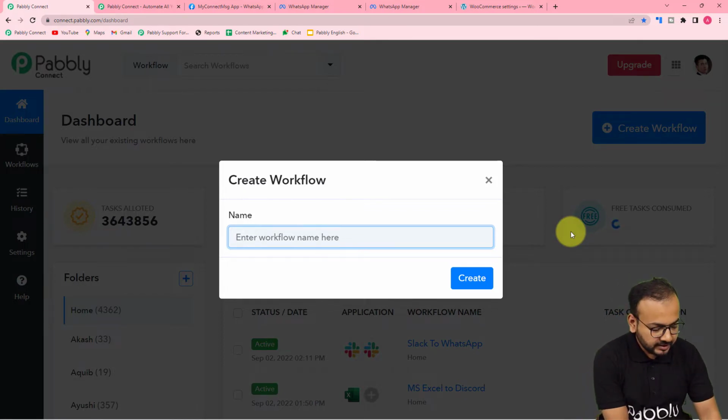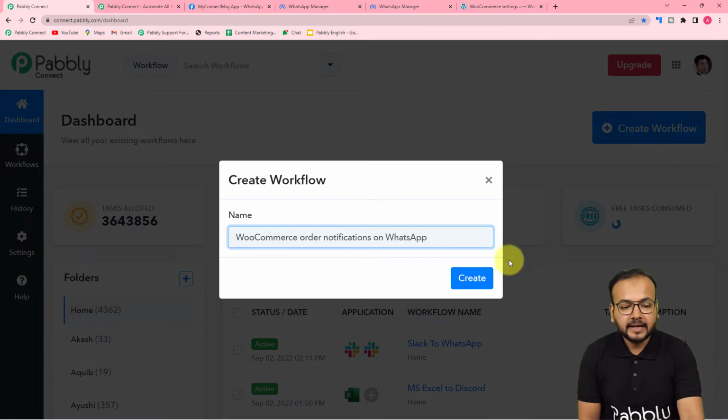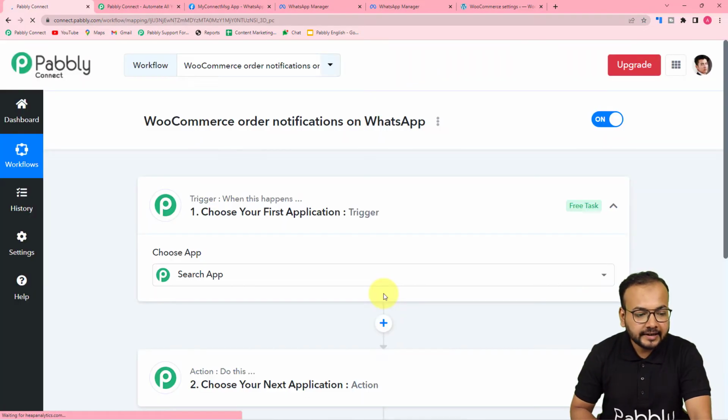So I'm giving the name as WooCommerce order notifications on WhatsApp. Alright, so after giving the name like this, just click on the create button and you can see your workflow page is getting ready.